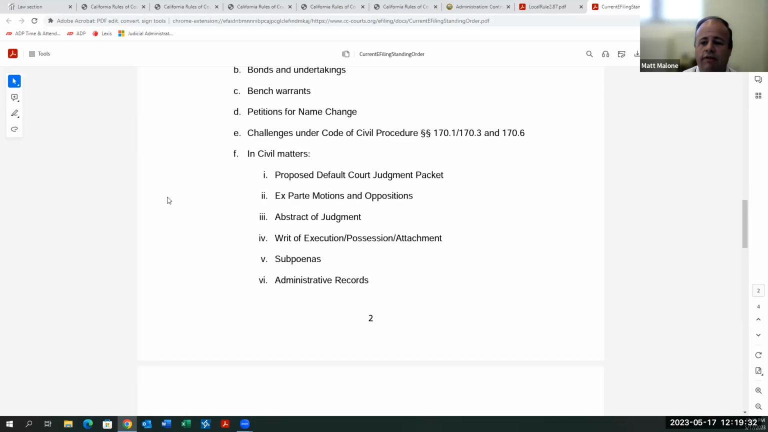And I do expect that we will have an exception here for ex parte stipulations. Stipulations should be electronically filed. We have had people come in with ex parte stipulations, so they don't have to e-file them. I expect that those kinds of ex parte motions will be exceptions to this exception, meaning they will have to be e-filed.